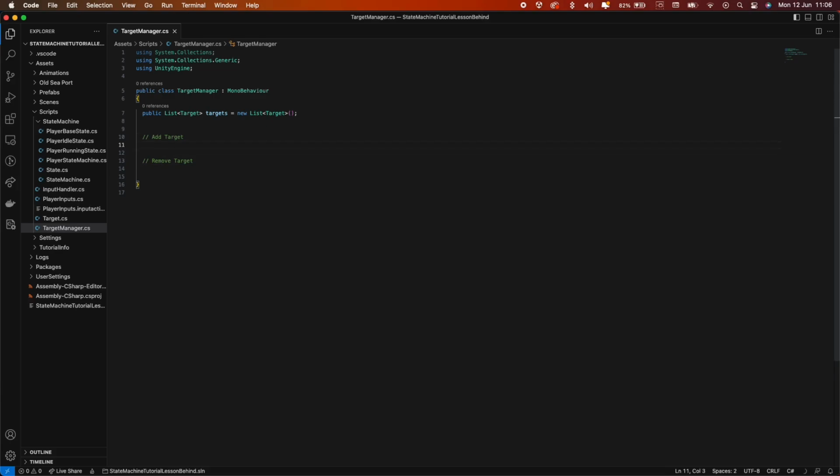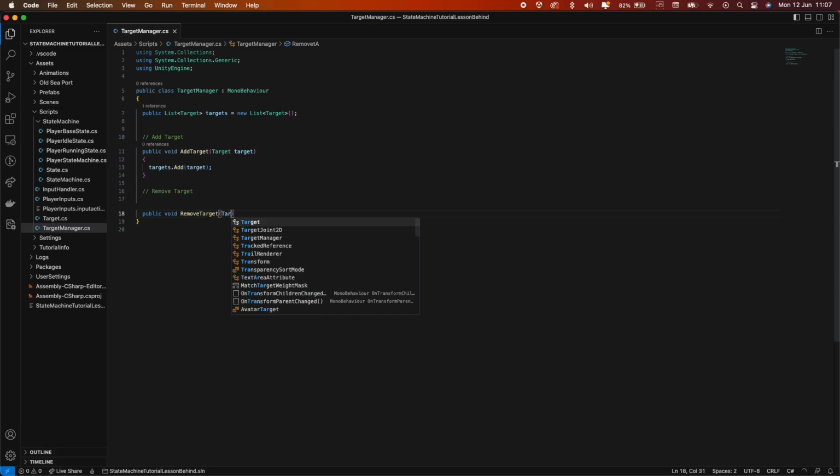So let's implement first the AddTarget method. It will be public, of return type void, named AddTarget, and it will take in a Target so we can add it to the list. Then we can simply call targets.Add(target). Now let's move on and implement the RemoveTarget. Public void RemoveTarget also takes in a Target, and we can remove any component by simply calling targets.Remove(target).